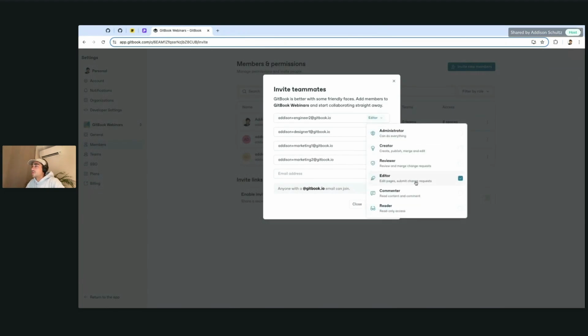By default, they are going to be added as an editor, but you can see a list of the full roles here. You can add as many admins as you want. As it says here, they can do everything. They can remove people, they can create spaces, they can publish things. But as we go down the list, you'll see that people will have less and less permissions to do various things in GitBook. The creator is a pretty powerful role as well. You can create, publish, merge, and edit.